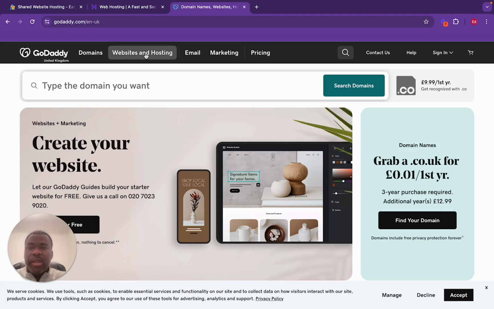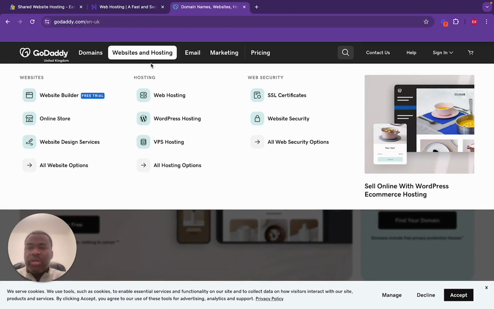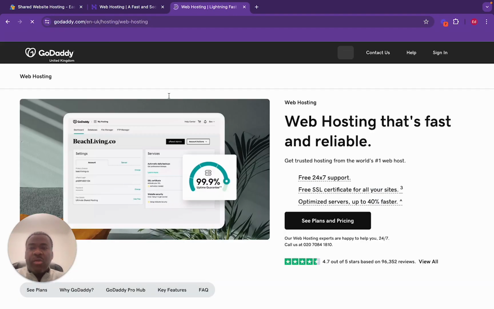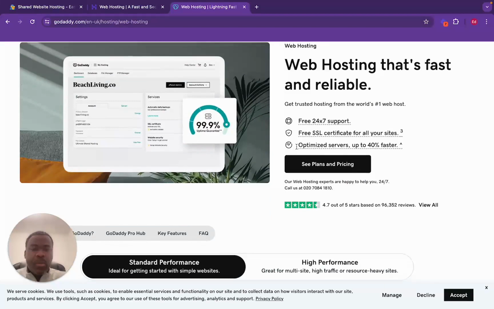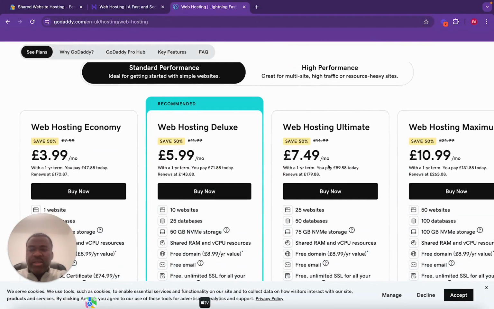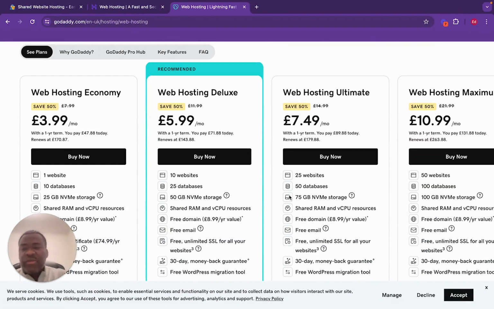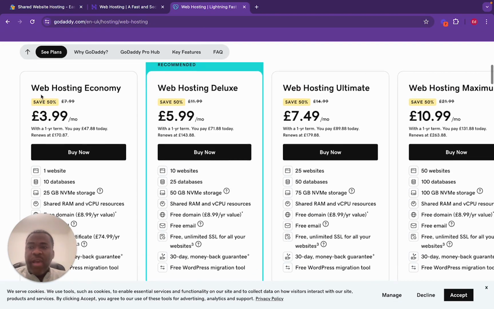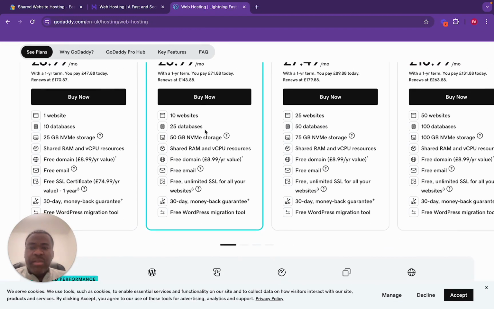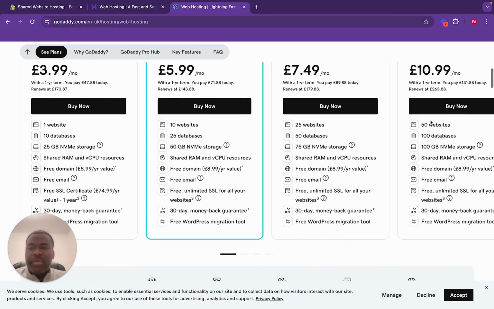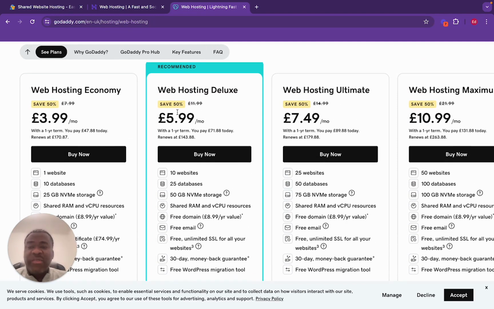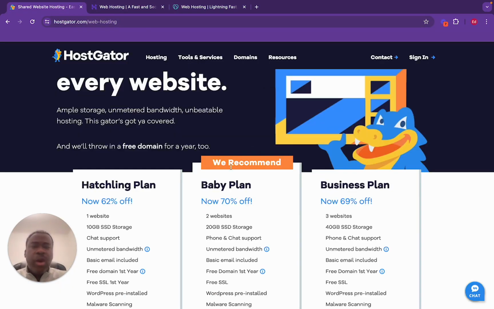Let's quickly take a look at the other one, which is GoDaddy. Once we get into GoDaddy, we'll go to websites and hosting, and then we'll click on web hosting. Hosting, see plans and prices, different prices and different specifications. So look at it here. We'll have web hosting economy, 1 website, 10 websites, 25 websites, 50 websites. So these are all different specifications that are given to different hosting plans. So like I said, any of these would be selected based on your project requirements or individual requirements. Okay, so same with all of them.